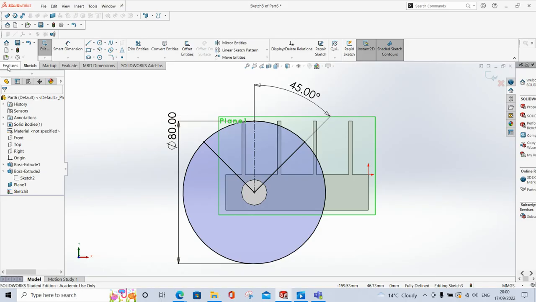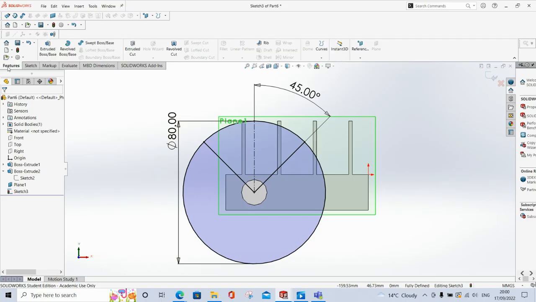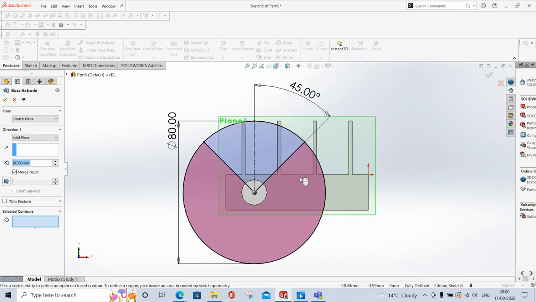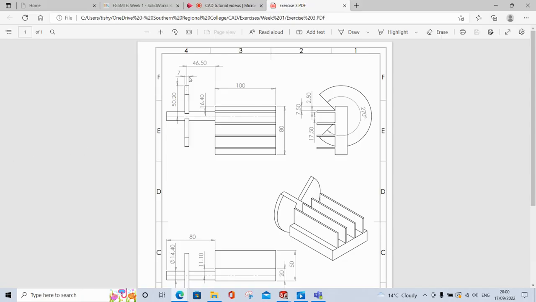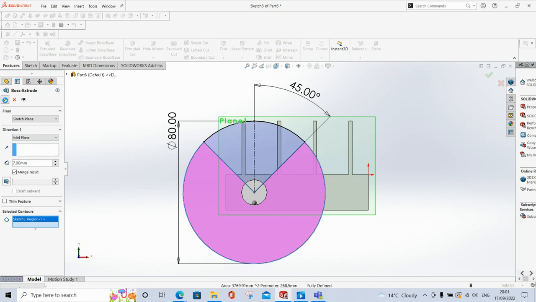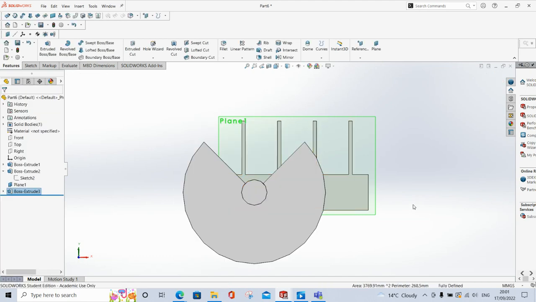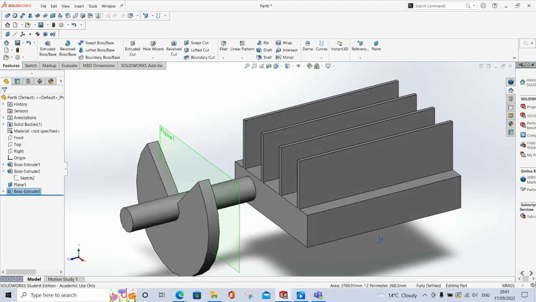So I can now go into my features and I want to extrude that. So I go to extrude. You can see that it's just picked up this section. Now I want it to be mid-plane because I don't want to go in one direction only. I want it to go split between both directions, and it's 7 mil thick here. Okay, that should, now that's it finished.